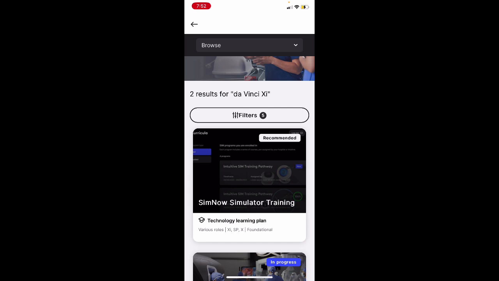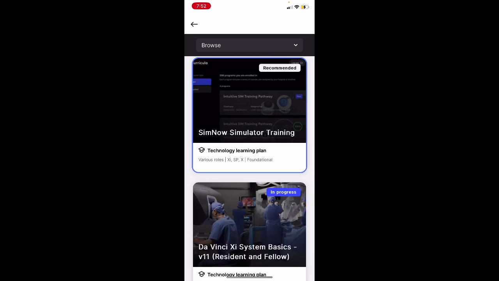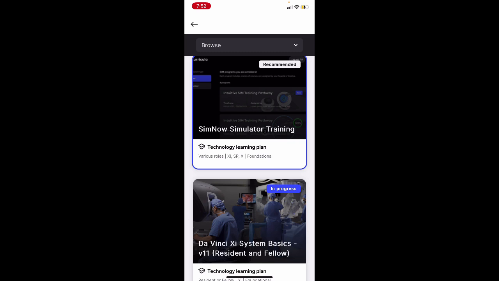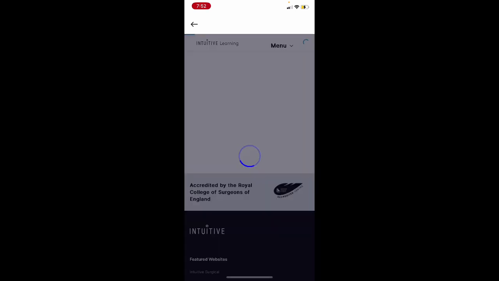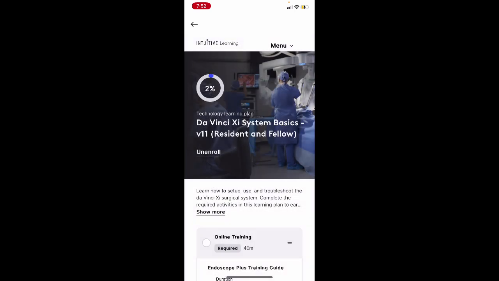When we do that, it's going to drill down to just 2 different modules. One is for simulator training. Again, very useful. Would highly recommend that if you're getting started on simulation. It's going to bring a lot of good information to you. And then what we are looking for here today is the Vinci XI System Basics for residents and fellows. So we're going to click on that. As you can see, it says in progress because I've selected this earlier.